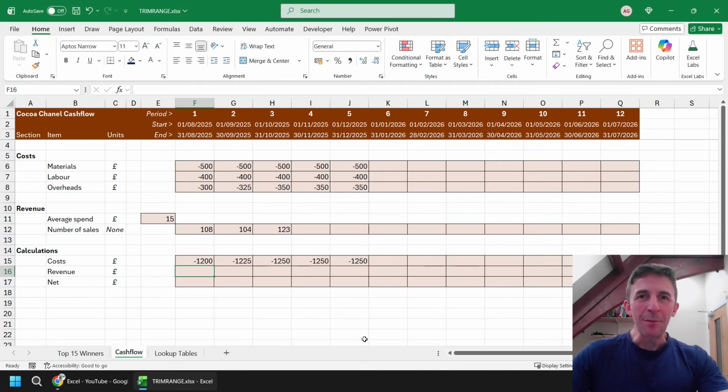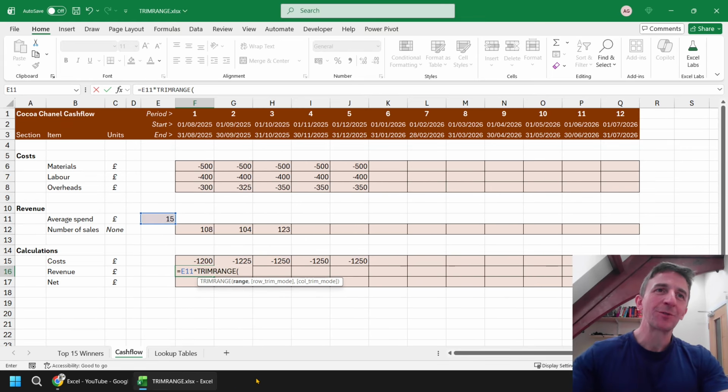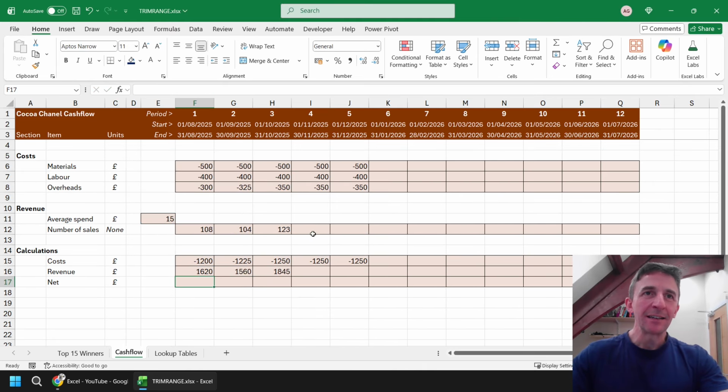Just to finish off this example, then we could create another formula to work out the revenue generated for each month, again involving another trim range function. So here we could say equals, and then cell E11, so the average spend we expect each customer to make, and then multiply that by trim range, and then all of the number of sales figures, the ones we filled in and the ones yet to be completed. So once we've done that and hit enter, we can once again see if we fill in new data, then we get new answers filled in automatically as we go along.